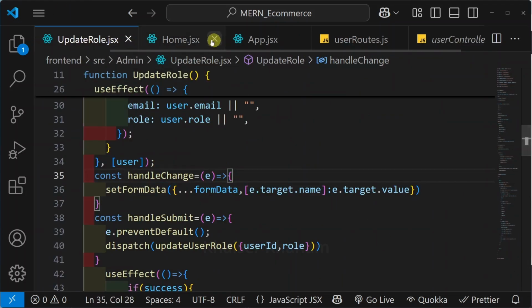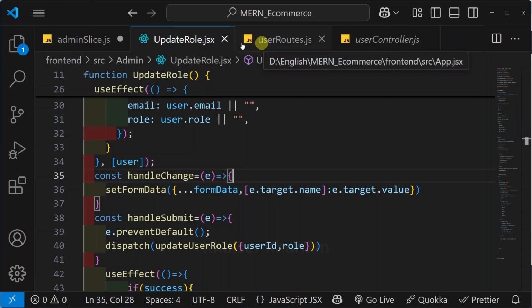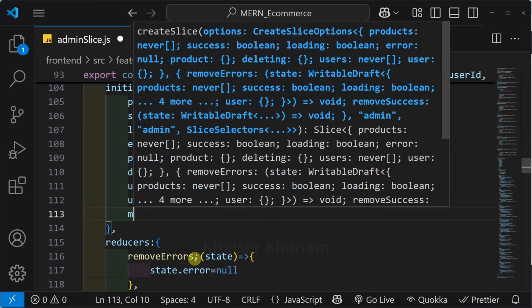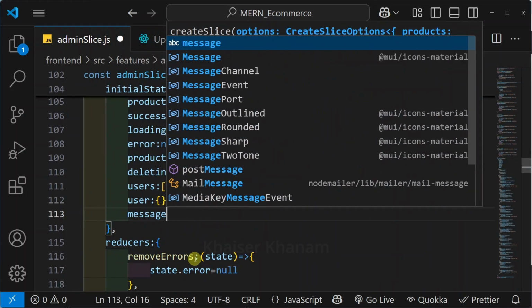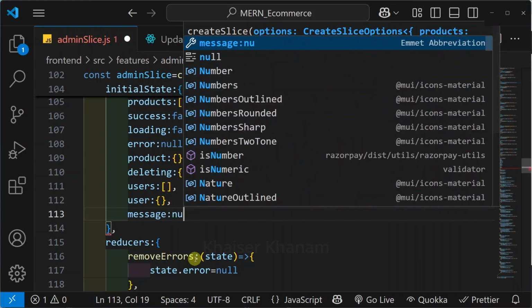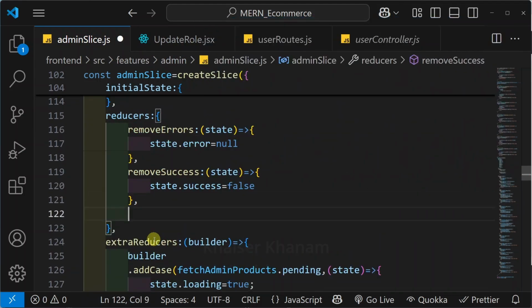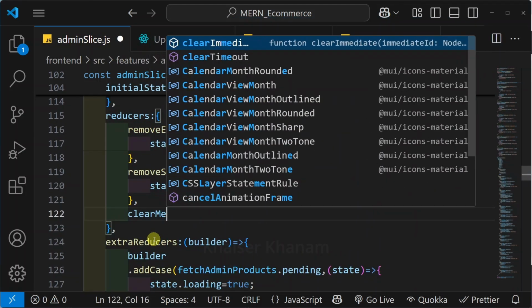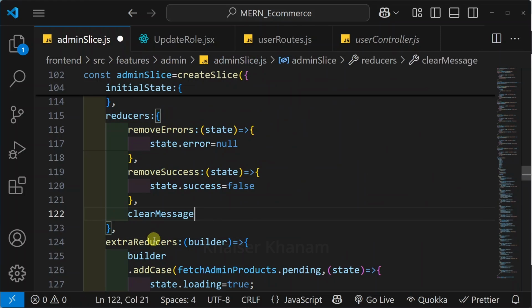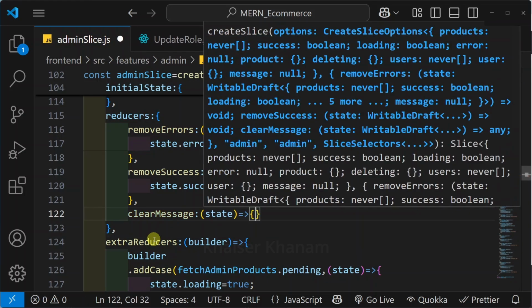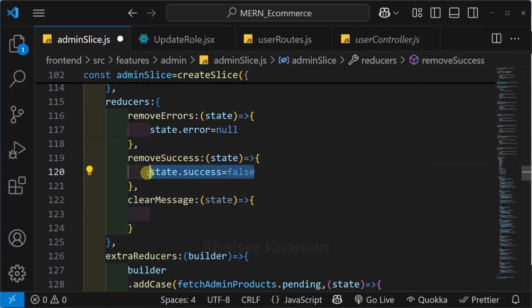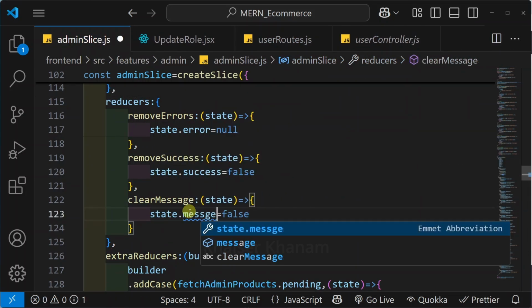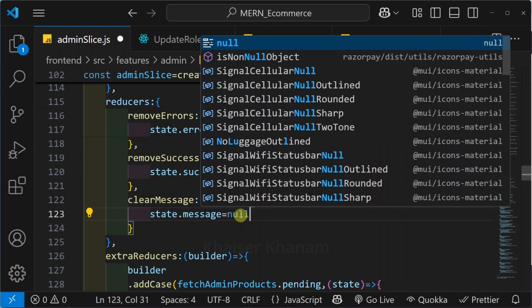So what we will do, let me close this. Inside this state, I will create the property message and initially I'm just going to assign null. Below this, I will be creating action creator, clear message, and for this, I'm just going to assign this function, copy. Here I will be pasting. Then for this message, simply I'm just going to assign null.